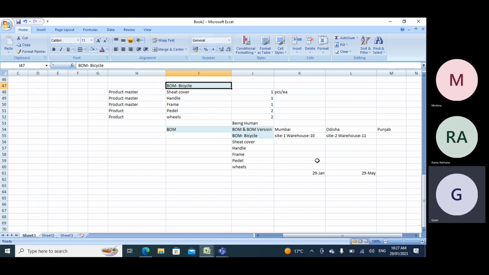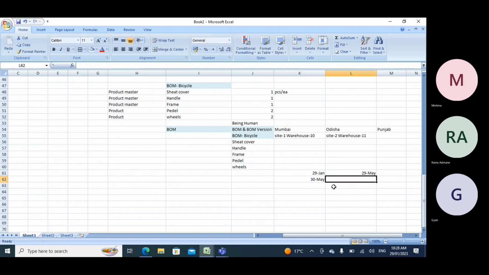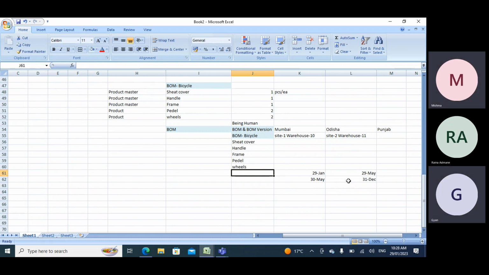We are creating different portions. We are creating one BOM from 29 of January to 29 of May. The same BOM will be created from 30 of May to 31st of December. Same BOM. So we are giving different versions. Same BOM, but we are using different times. Got it? So that's why this is called BOM versions.